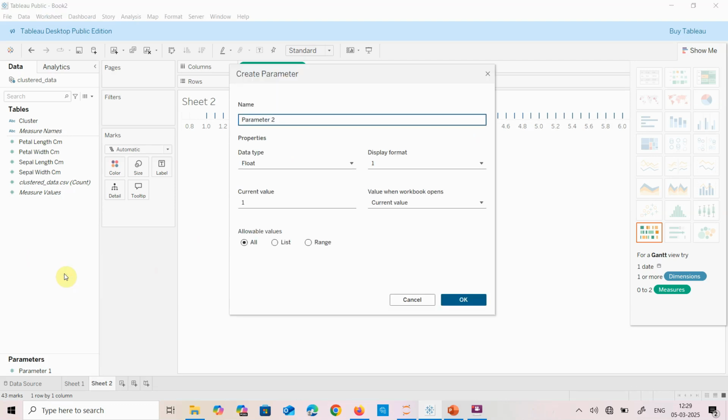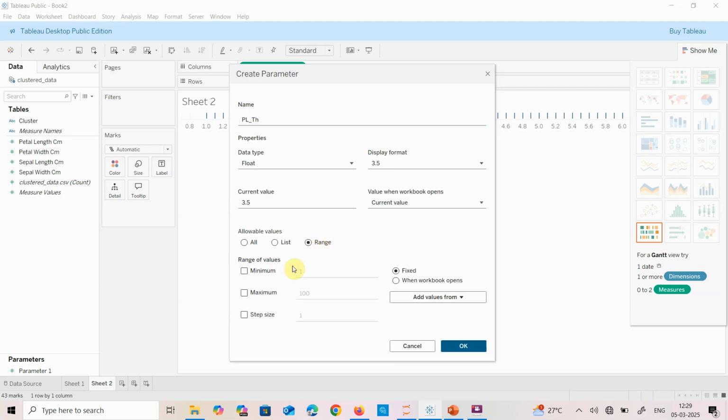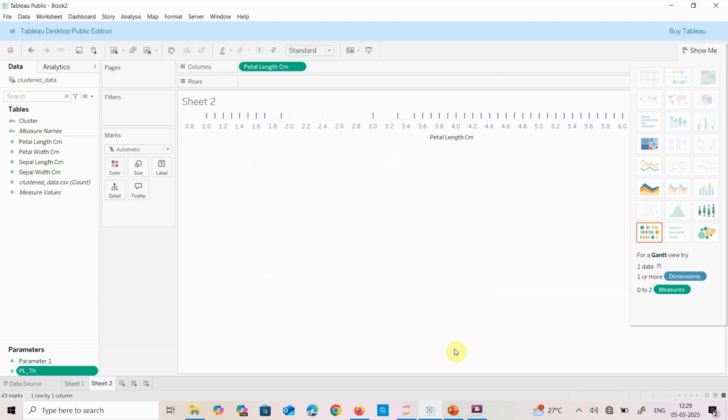In the create parameter, I have to give a name for the parameter. I am going to define a threshold value for this petal length. From this itself, I can know the minimum value is about 1 and the maximum value goes up to 7 for the petal length. So the data type is float and the current threshold value I am going to give as 3.5, and the range: the minimum is 1 and the maximum is 7. So I have created a threshold value.